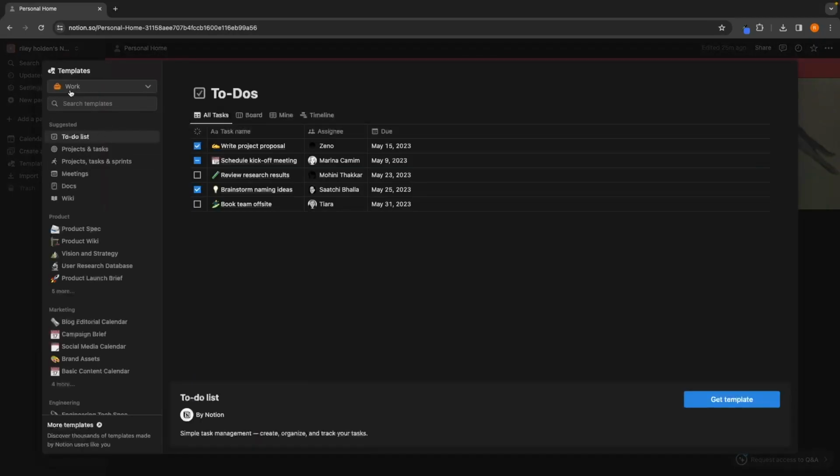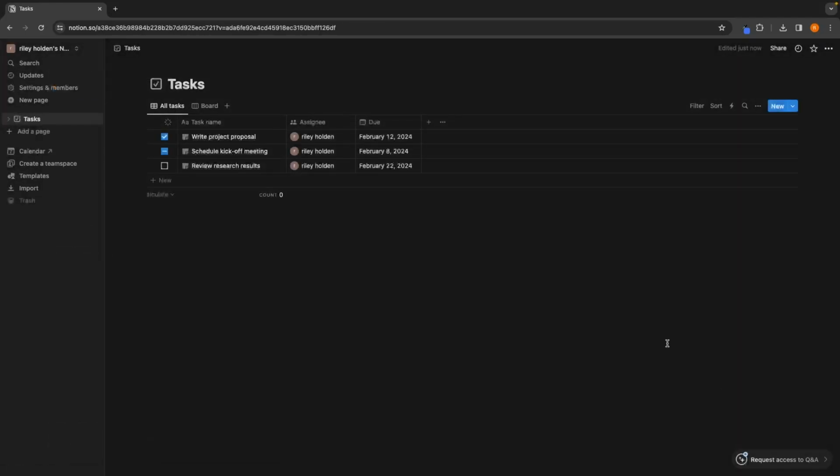Then let's go to templates. Of course, if this is a marketing agency, this is going to be work. And let's start out with a simple to-do list. So we can click on get template, and that is going to load the template in right here.